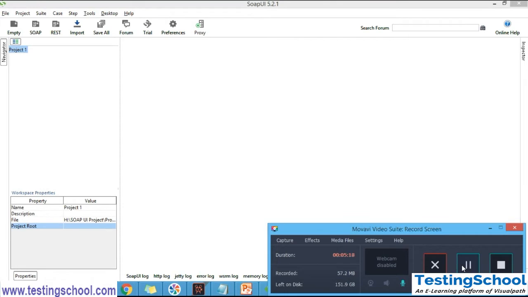This is very important because as we are new learners to the SOAP-AI tool, we need to know how the SOAP-AI user interface looks. Here we can see 5 main parts. First one is the menu bar, second one is the quick access toolbar, third one is the project navigation area, fourth one is workspace properties, and fifth one is the log area. I'm repeating again, as we are new learners.